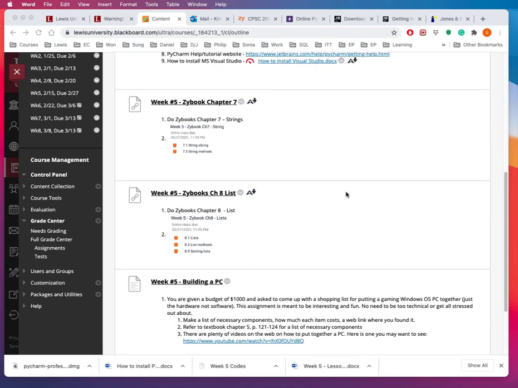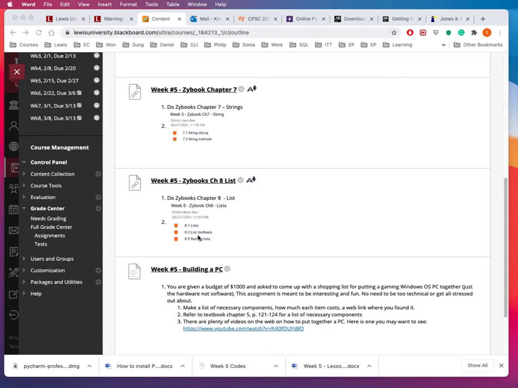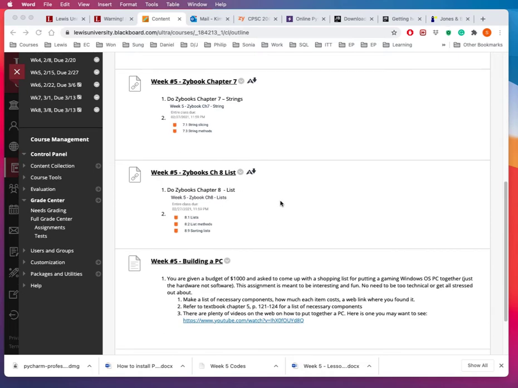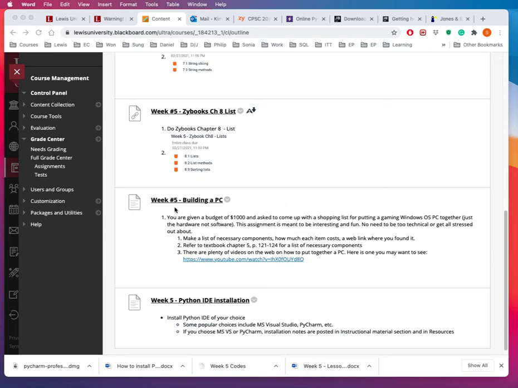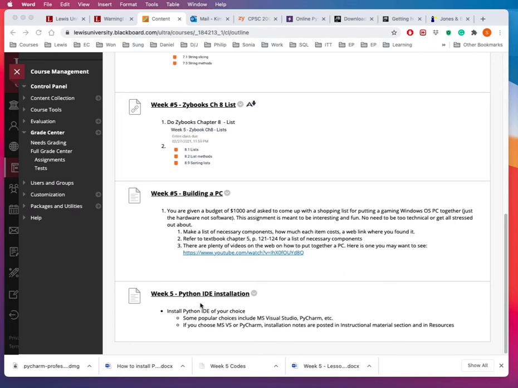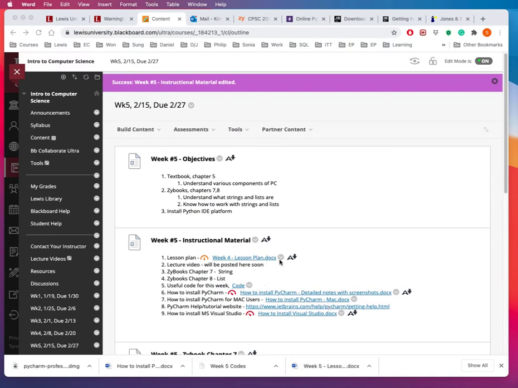There are 4 assignments that are given this week. There's a little bit of the Zybook Chapter 7. I'm assigning only 2 sections out of that. And then Zybook Chapter 8. There'll be 3 sections here. And the third one is the building a PC exercise research lab activity. I'll talk more about it as well. And then lastly, installation of a Python IDE. Okay, so let me bring up the lesson plan and let's go over them.